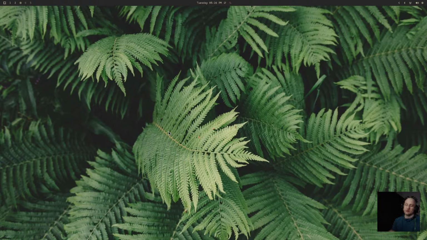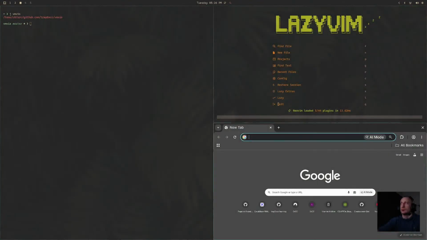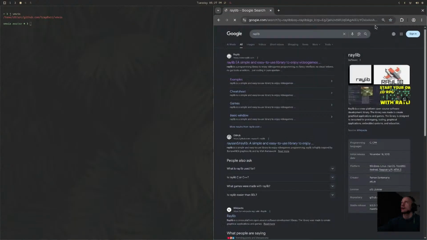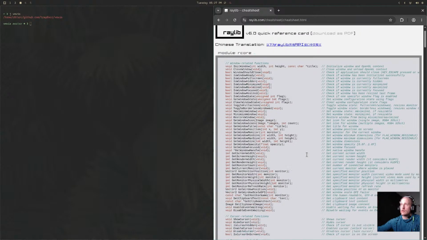So I want to look to see if there's library support in Raylib or one of the related libraries for doing something like that. So yeah, that's what I'm going to be starting on here. So let's jump over to VMViz and let's open up the Raylib docs. And they recommend just doing the cheat sheet here.